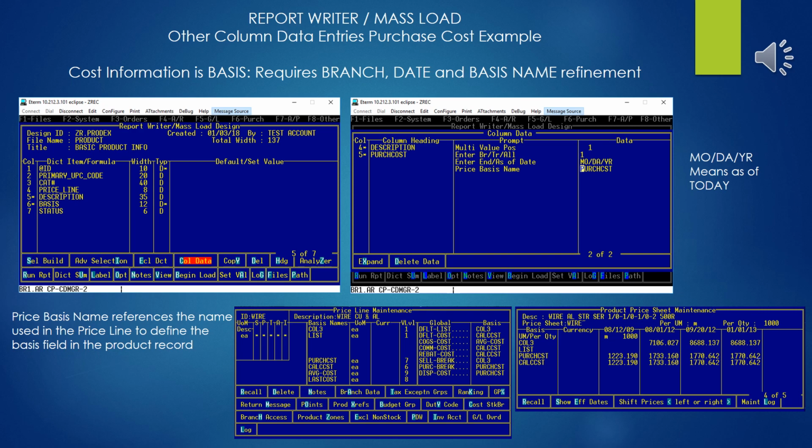You want to tell it the effective date, and they harp on quite often in Eclipse that it is a real-time timeline system. Every transaction you do and every report you run, of course, you have to keep in mind what time you ran it. So in this case, MODAYR just means give me the purchase costing as of today. And if you take a look in the lower right, the product price sheet maintenance, whatever the furthest right column is going to show there is going to be, hopefully, if I do everything right, what pulls out of the report.